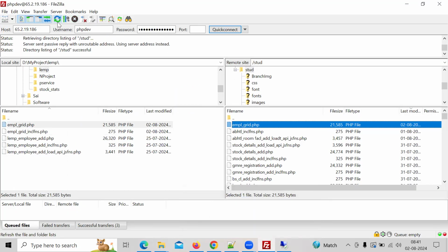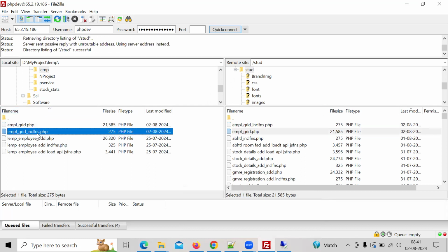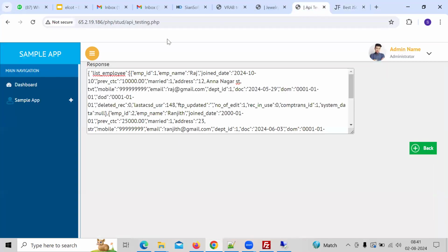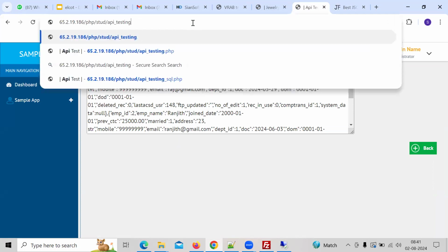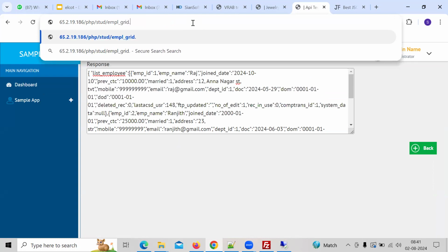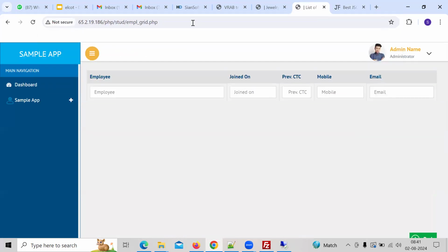So it is available here. I'll just click that one, so it goes to the stud folder. Now everything is ready. Now we'll see how the grid is visible. So now EMPL_GRID.php. The grid is available. Employee joined on, previous CTC, mobile, email, everything is there, but no data is there. So to get the data, we need to work on the JavaScript. Okay, fine.